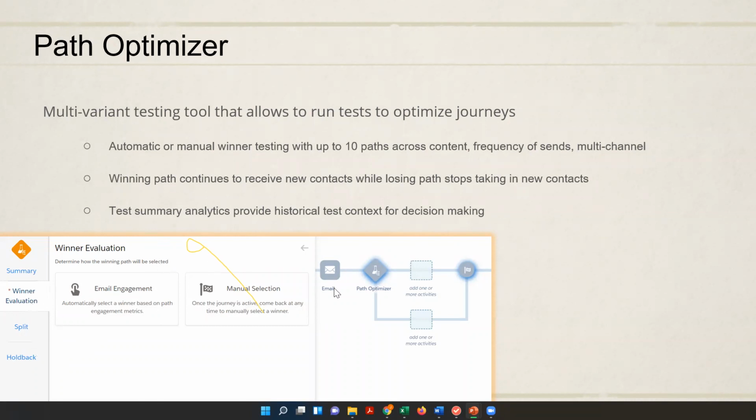We can simply drag and drop the path optimizer activity in here, and in one path we can set a different set of activities, and in the second path we can set different activities, and we can add as many as 10 paths.